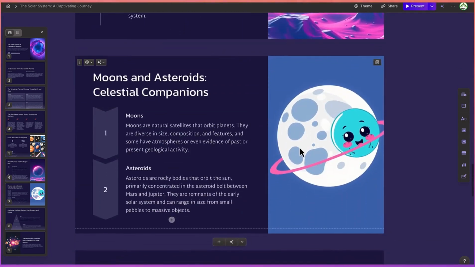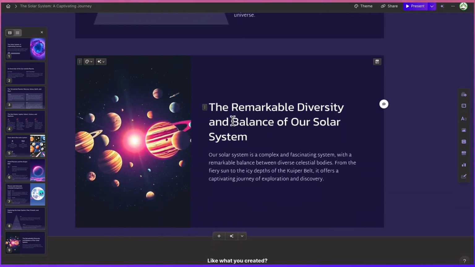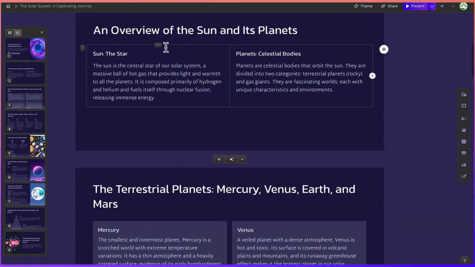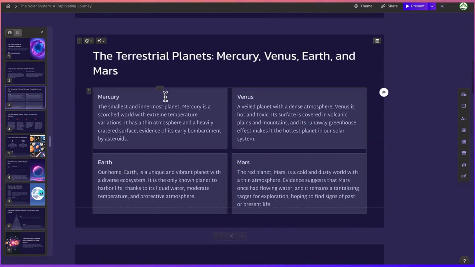These are so detailed. The only thing is the images. I don't like the images. They look kind of AI related, AI kind of images. Okay, but the key thing about this is that you can edit any of the slides. Okay, you can edit any of the slides.